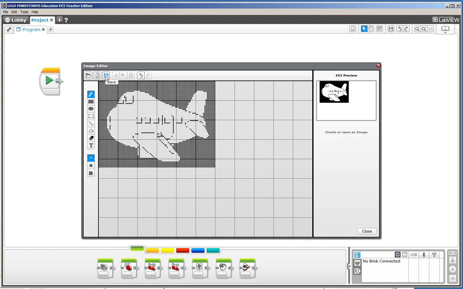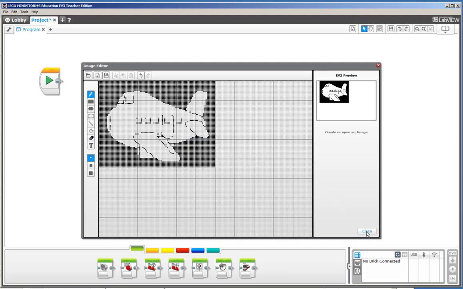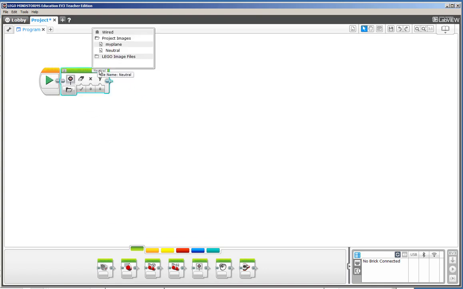And I'm going to say save, name for image and project, I'll call it my plane, and I'll say okay and close. And of course now if I wanted to in my project, I can go to display and click on here, and I have my plane that I could pick as one of my options.